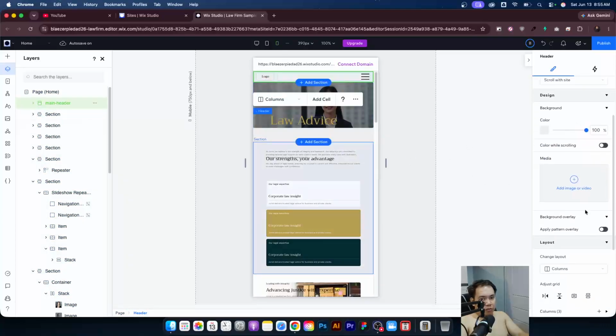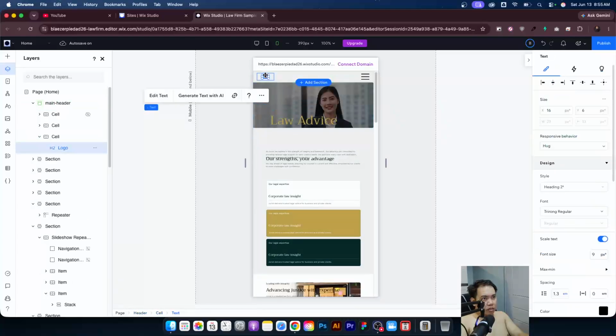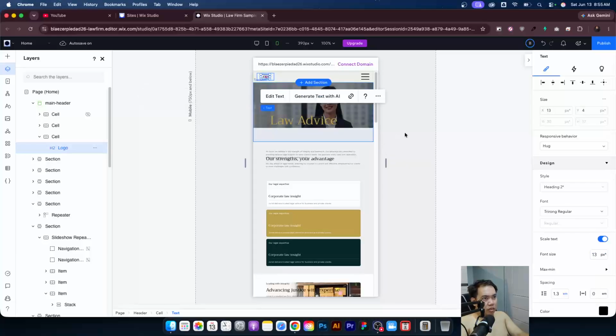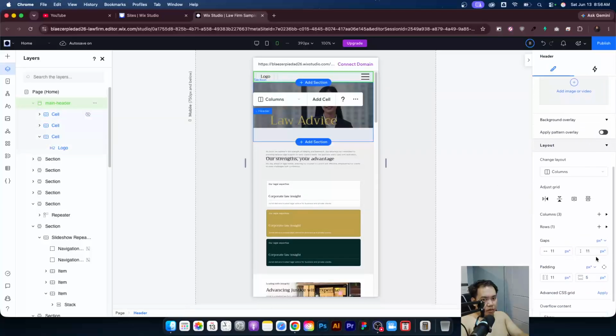Let's just adjust our padding. So there's breathing room, like for example 10px. Our logo say 13.